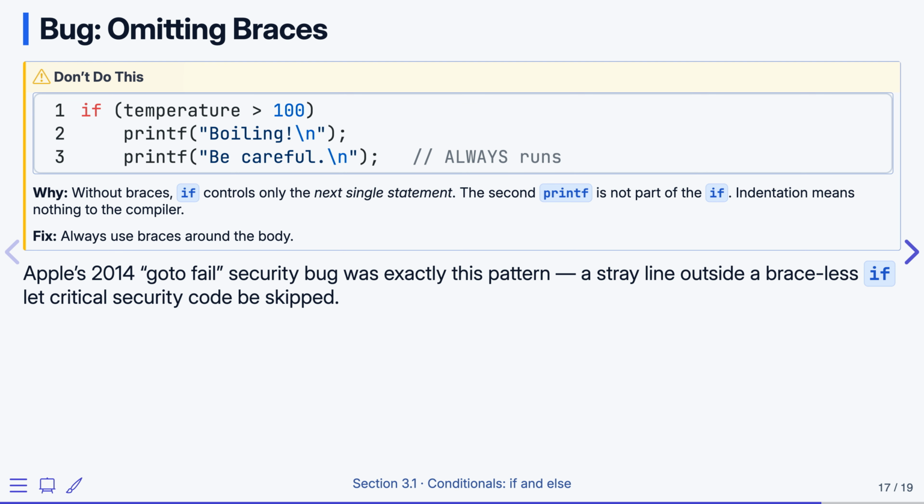Here is the bug I promised you, the reason to always use braces. Look at this code. If temperature > 100 with no braces, then two printf lines below it. The programmer indented both lines, hoping both belong to the if, but without braces an if controls only the next single statement. So only the first printf, boiling, belongs to the if. The second printf, be careful, is not part of the if at all. It always runs, no matter the temperature.